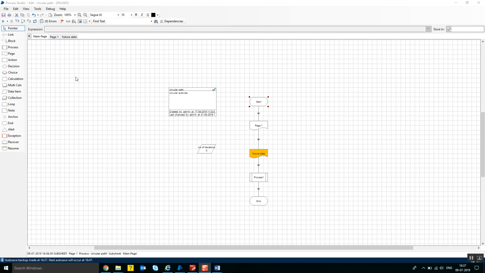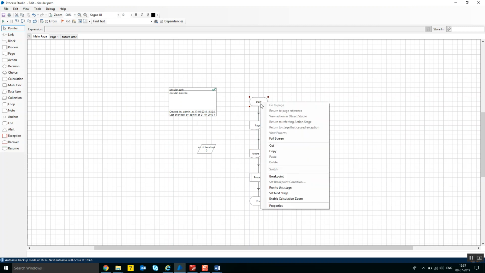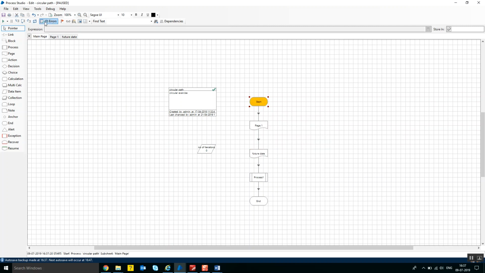Now we will check step out. I have reset the process. Now again clicking set next stage, and in the top left we can see the step out. If I click step out, we can see what's happening. I have just clicked step out. Now the highlighted stage is the end stage in the main page.